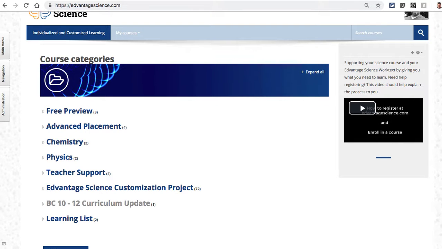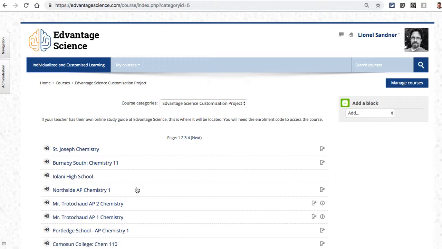Hi, it's Lionel from Advantage Science, and I've had a request to explain how groups work within a customized class. So let's take a look at how to do that by first going into our Advantage Science customization project.